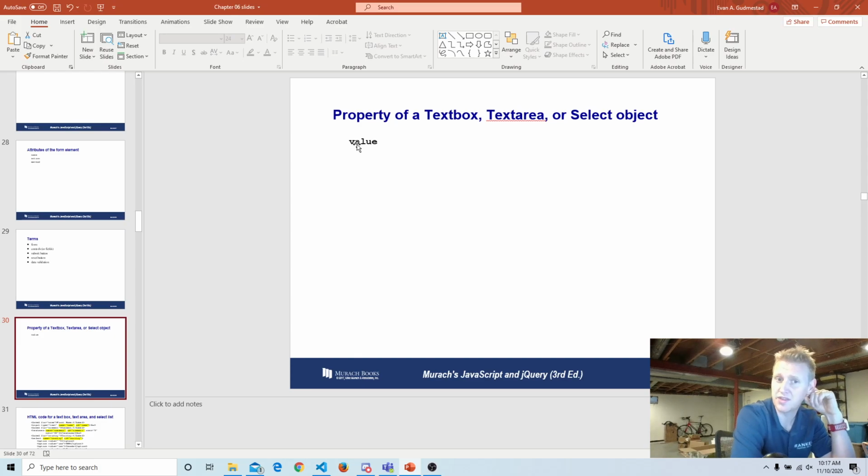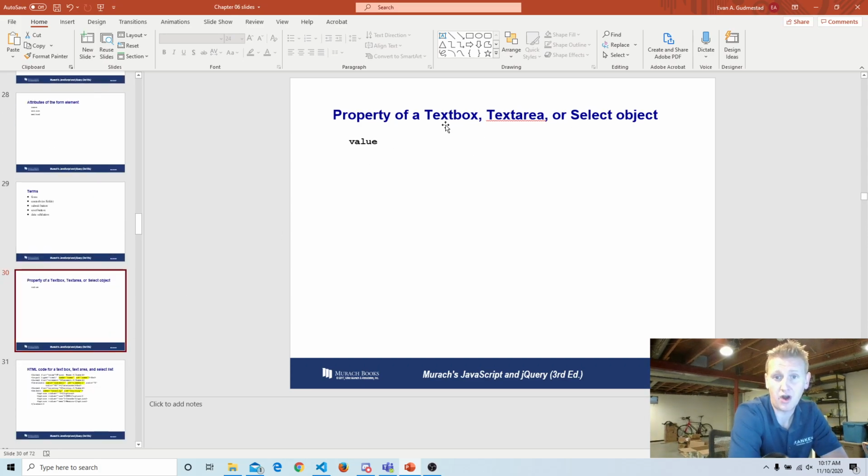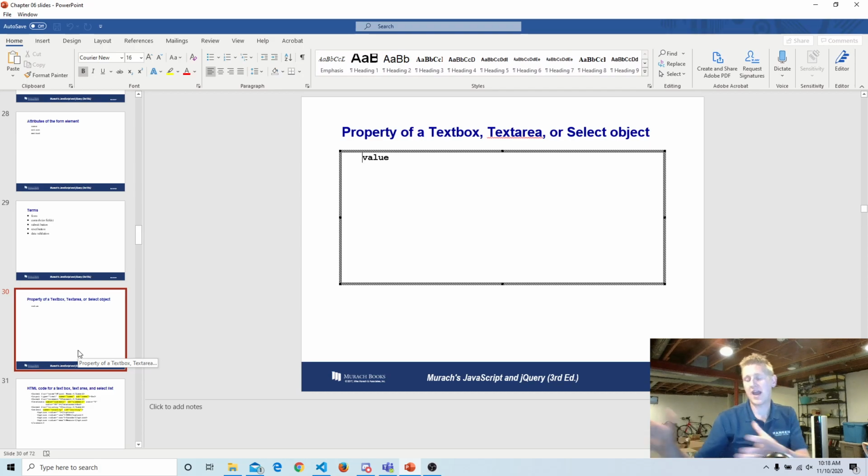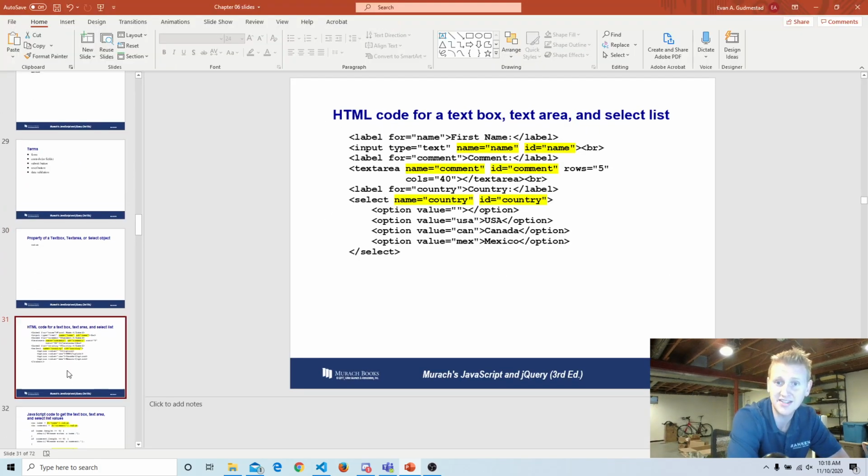We've also worked with text boxes and text areas and select objects. Keep in mind the select object is the drop down list that has options. So you have a select tag, and inside of the select tag, you have option tags. All of these things, text box, text area, and drop down list, have a value property. We've got user input from the value of a text box, done something with that, and then put it back on the output. So we've already been doing this in this class.